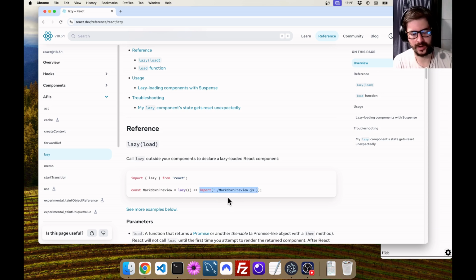This is meant to run on render of the page, or when the page is executing in the browser. So that's why it's in a function like this, and that's why you have that lazy there. This is declaring a component, but it's basically saying whenever you actually go to use this component, the first time you use it, run this function.